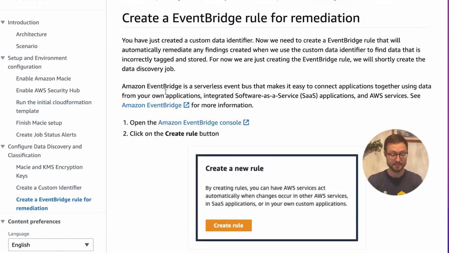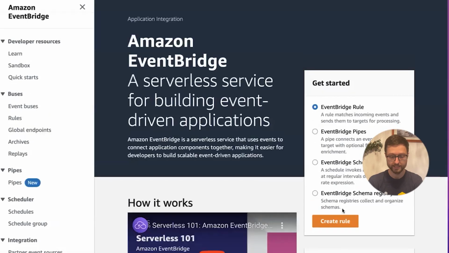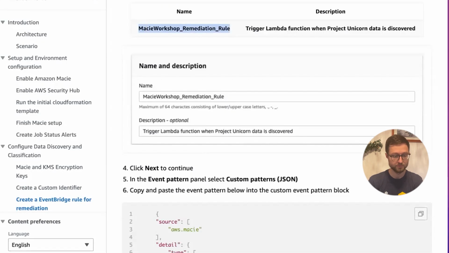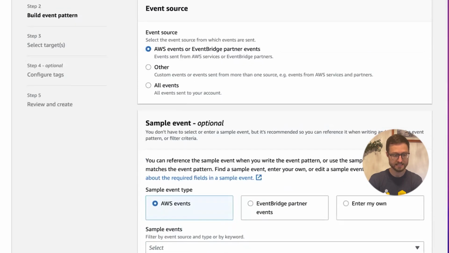Okay. EventBridge is a serverless event bus that makes it easy to connect applications together using data from your own applications, SaaS applications that are integrated, and AWS services. There's a landing page for EventBridge to learn more about it, but we'll just go straight to the console here and create a rule within EventBridge. We'll give it this name, the remediation rule, and we'll trigger a Lambda function. And then, yep, it does look like this. So we will click next and just go with the other defaults there.